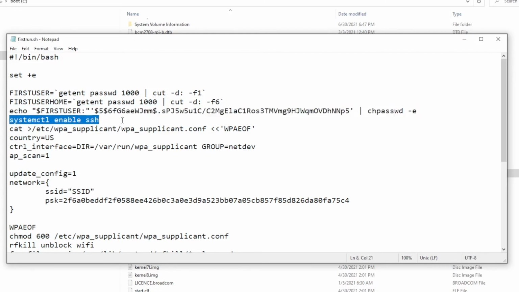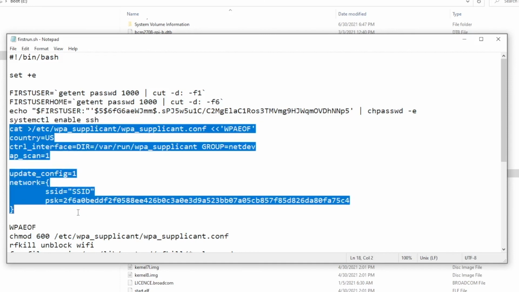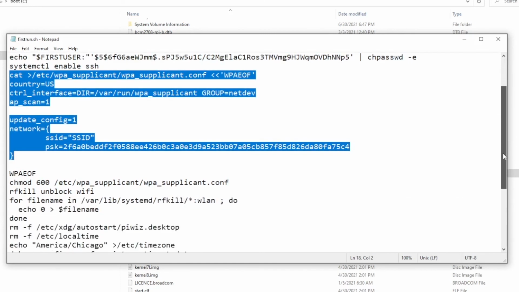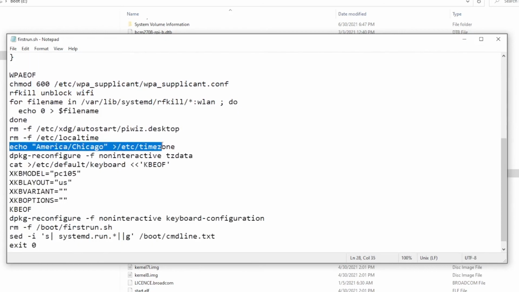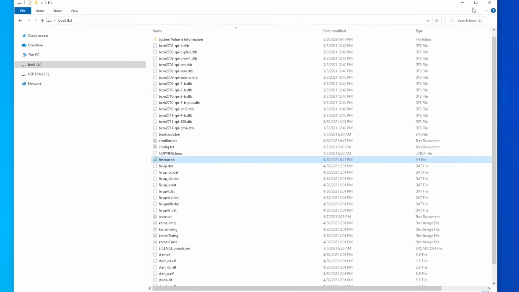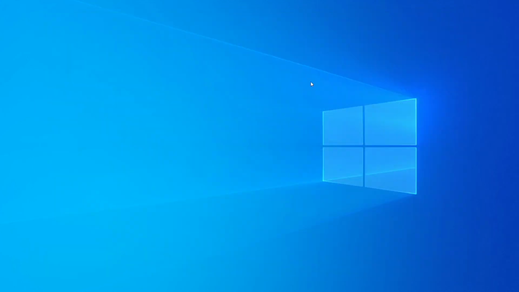Here's where we enable SSH. Here's where our Wi-Fi settings get set up. And you can see here where we set the time zone. We'll go ahead and close this file, and then we can close this Explorer window. At this point, our SD card is configured and ready for a headless setup. All the networks are specified, SSH is ready to go. Our Raspberry Pi user password has been reset, so we're all set to go in a headless setup.